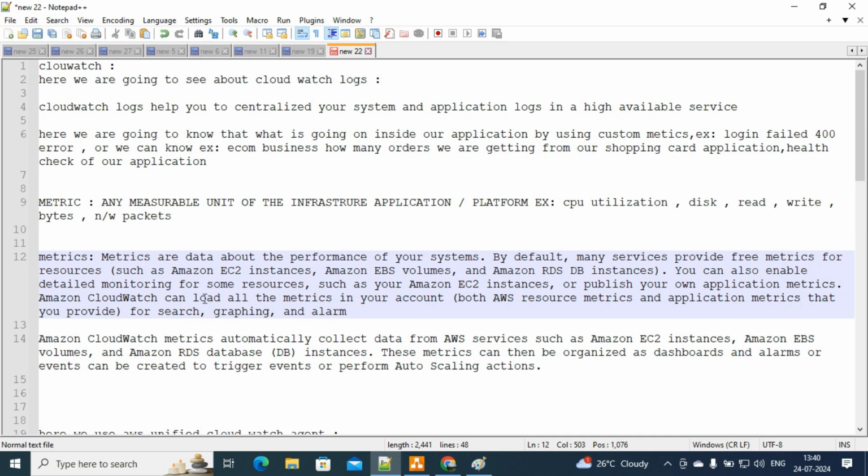So why do we need the metrics data here? So we can go and create the alarms. We can trigger an alarm, for example when a 404 error is there. Once we get the notification, we can go and sort out the issues, right? And we can check it by using the graphs also. Fine. So Amazon CloudWatch metrics automatically collect data from AWS services such as Amazon EC2 instances, Amazon EBS volumes, and Amazon RDS database instances. These metrics can be organized as dashboards, and alarms or events can be created to trigger events or perform auto scaling actions. Fine.